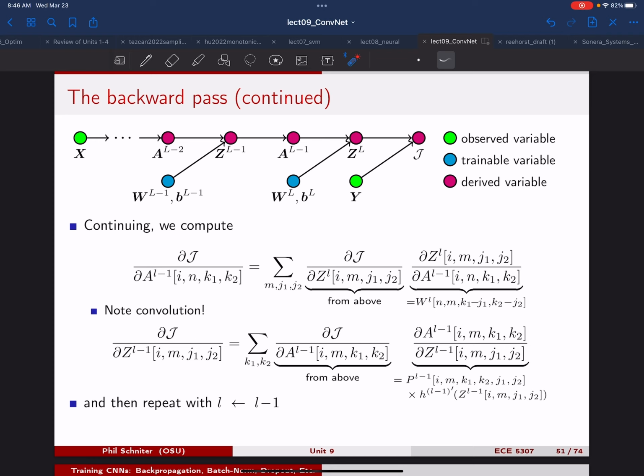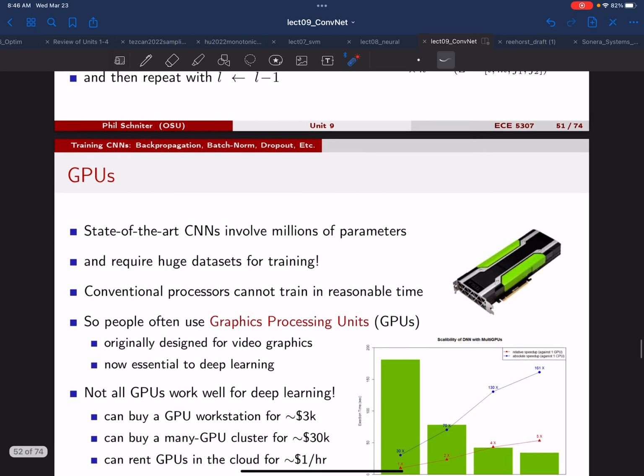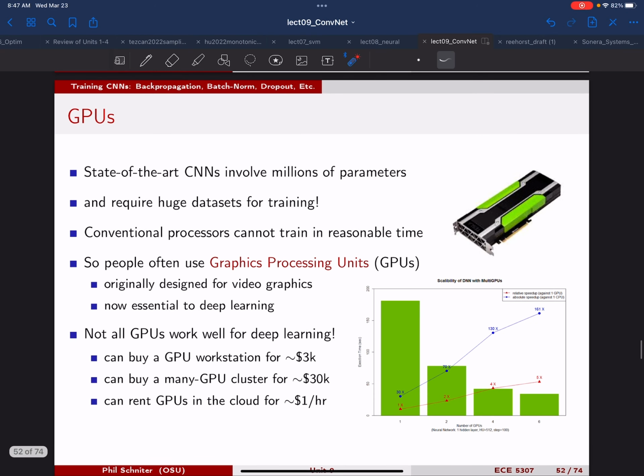Okay, any questions on the backward pass? Backpropagation in CNNs? Okay. All right, well, let's talk about other things that are important for training.